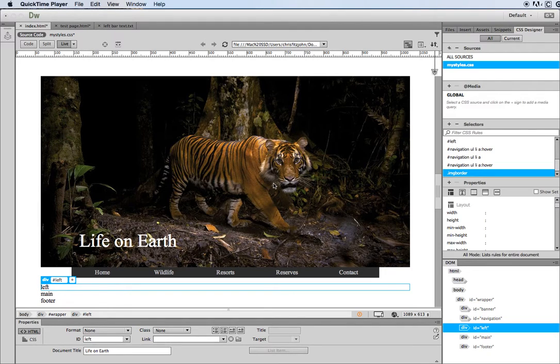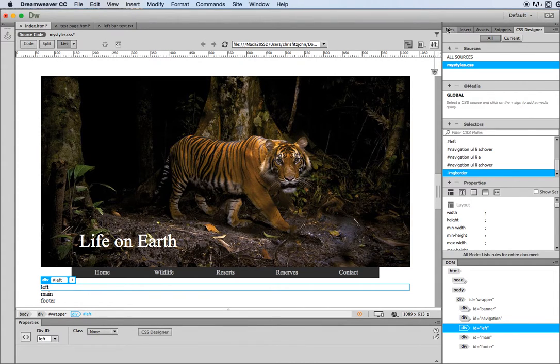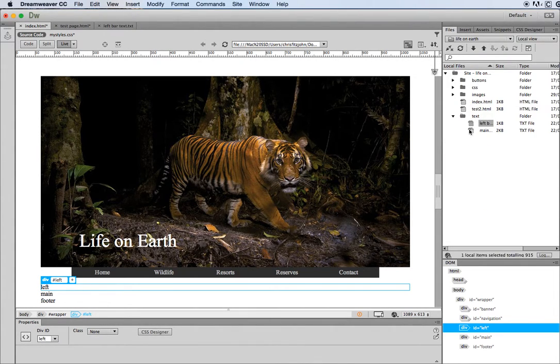Okay, in this video I'm going to show you how to add content to the left and the right divs that we've created, the left and the main div, and I'm going to show you how you can position them as well. So starting with the left div here, we know that under our files area we've got some text that needs to go in.